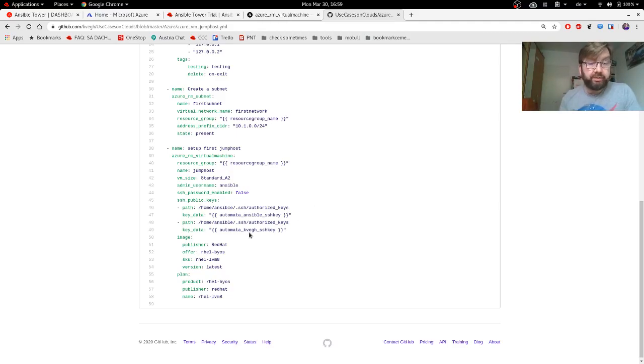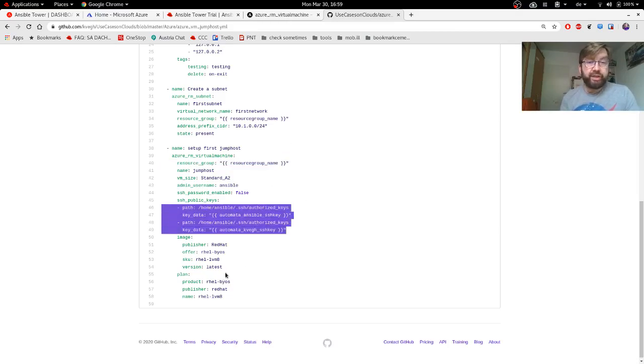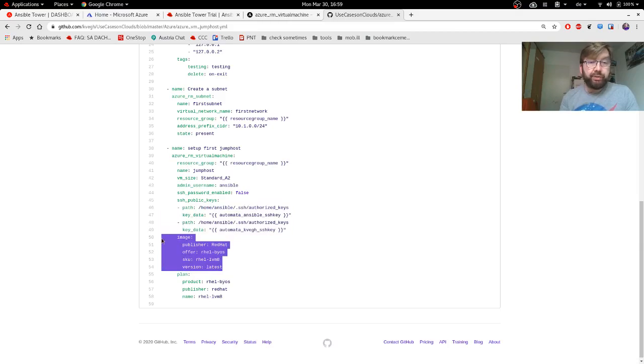The only difference you see to the previous example is that here I use a variable for the resource group name, I inject some SSH keys, and I actually use a bring-your-own-subscription Red Hat image.